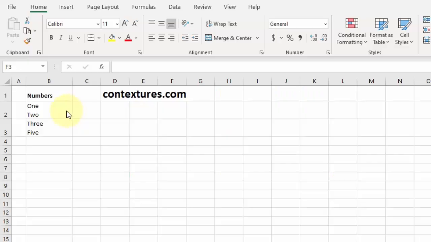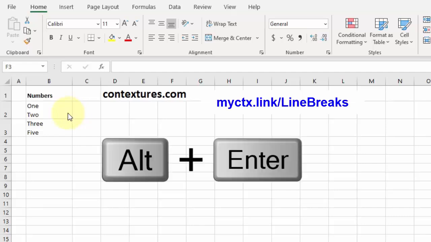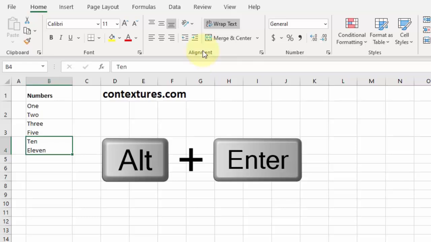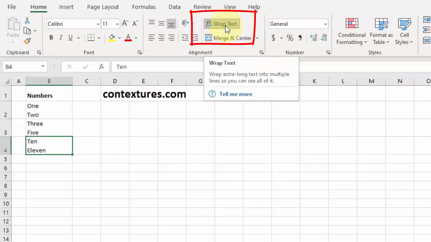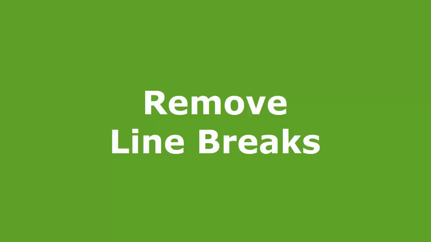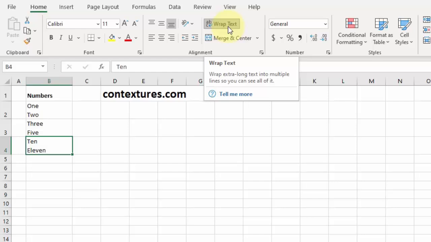To create one, you just need to use an easy keyboard shortcut, Alt and Enter. I already have some in this document, and I'm just going to add another. As a bonus, you'll see the cell is automatically formatted as wrap text. What if you decide this is no longer what you want?